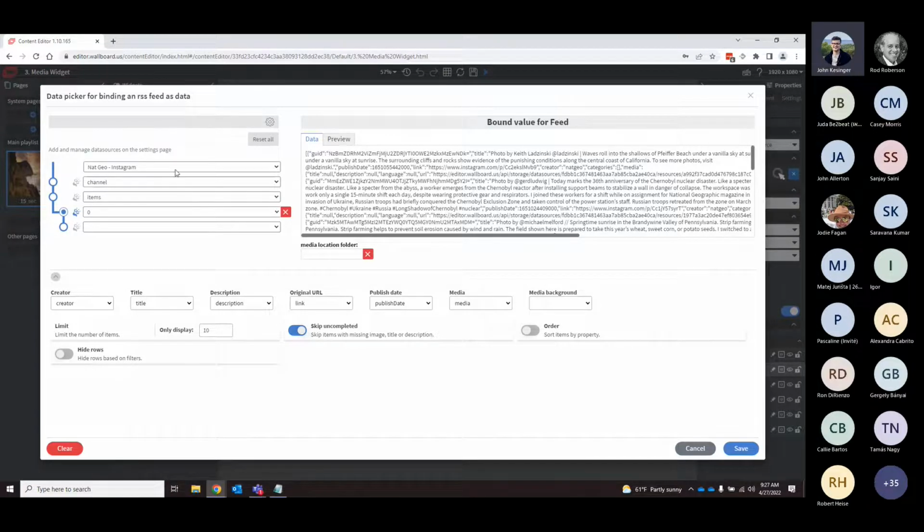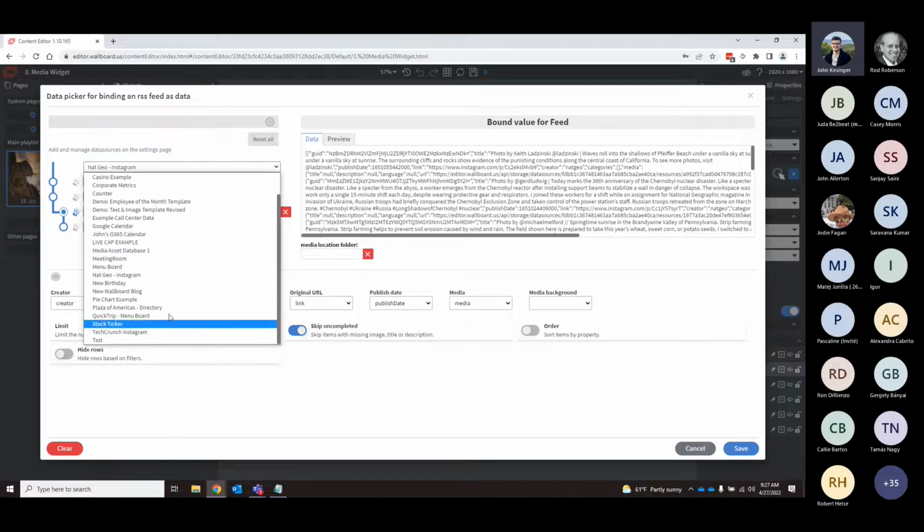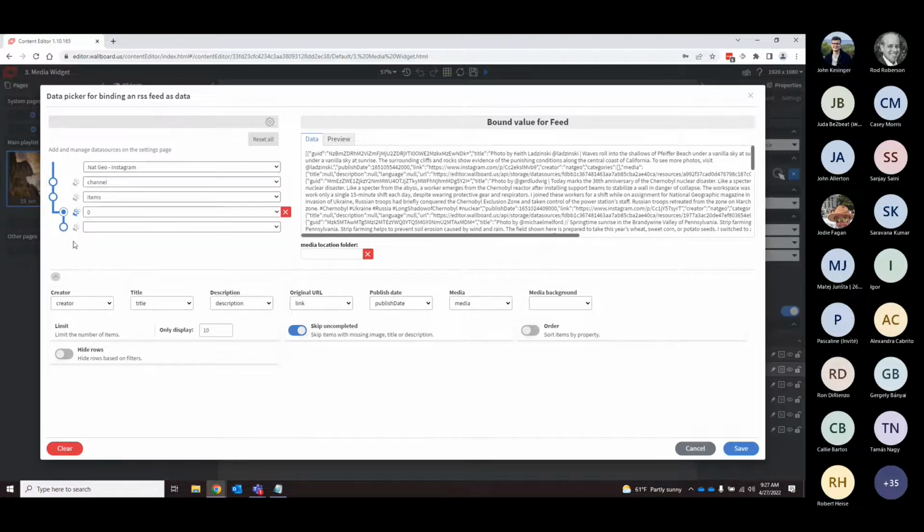If I come down here, you can see I've selected a data source, and I could select different types of data sources. In this case, this National Geographic Instagram is actually using, again, that program called RSS.app. It's a cloud service, and we'll get to that in a minute. But again, you could use other data sources as well. Now, since this is an RSS media feed, and it's coming from RSS.app, as soon as you pick your data source, it's going to automatically populate all the information here into these various fields.